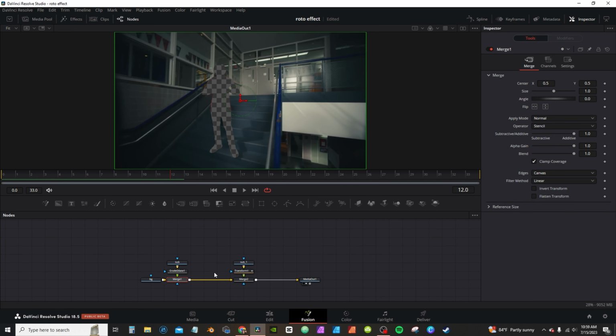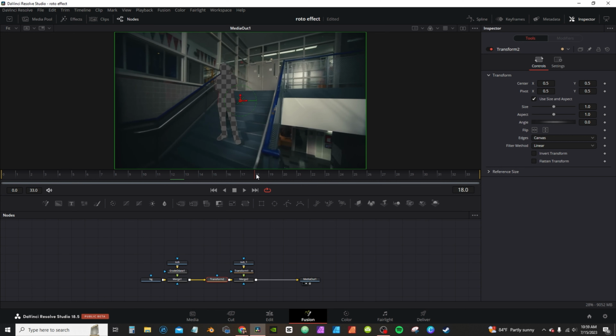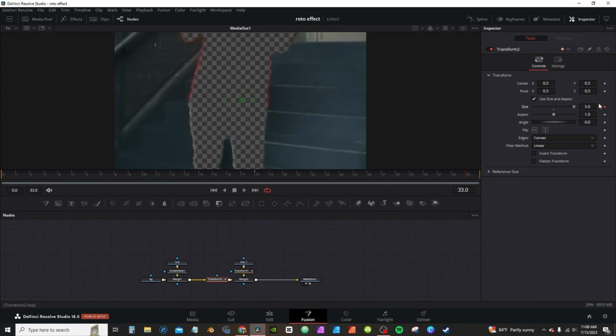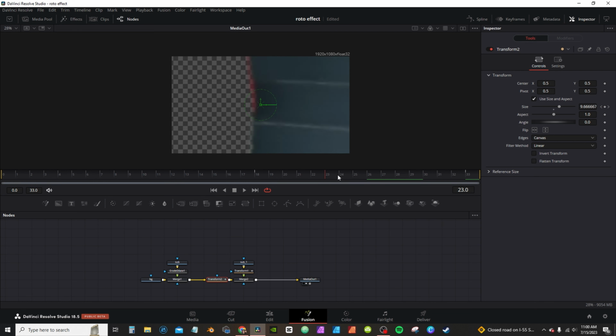Now I select my Merge 1 and grab another Transform node. With the Transform 2, I'm going to skip ahead a couple of frames to about frame 18, and I set a keyframe on the size. I go to my last frame and I'll crank it up as high as it can go. Obviously, this is not enough. So I'm going to double click the numbers and I'm typing in 20 and I'm typing in 27 to get complete transparency. And if I go back here, I see that it more or less shifts over to the right.